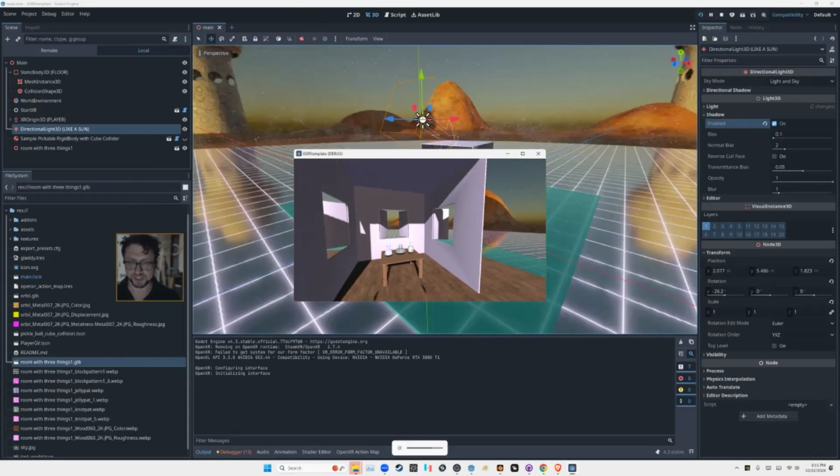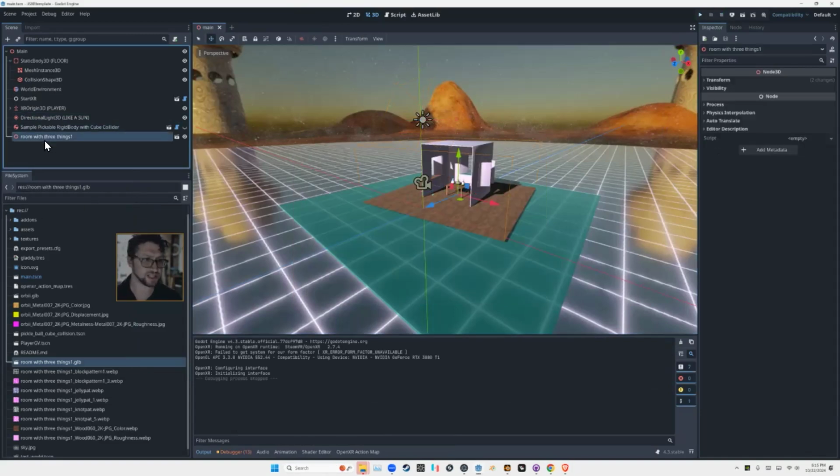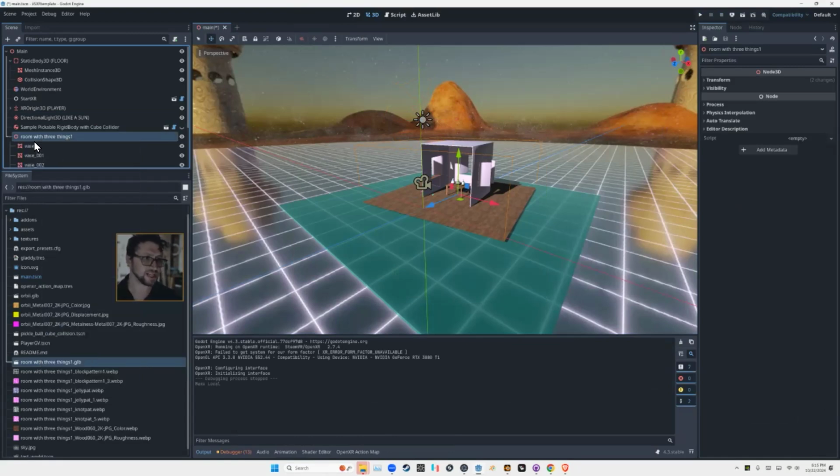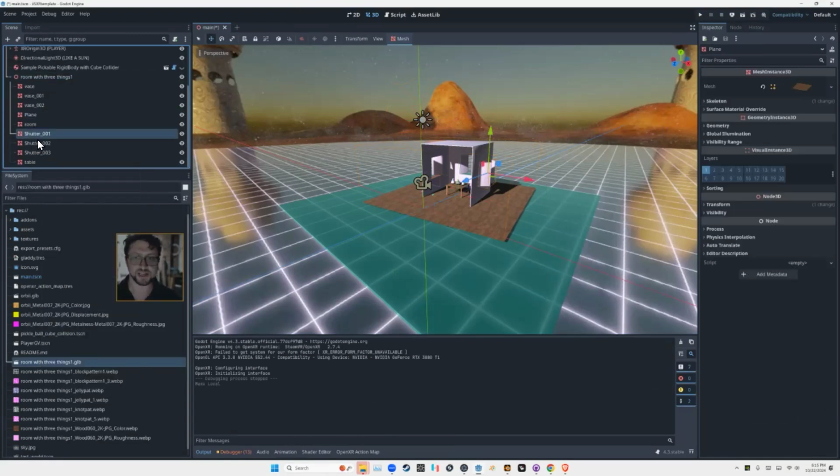Now, we're pretty much done, but one more thing I will mention is here is our room with three things. But I can right click on this and choose the option make local, and now all the objects in it can be individually selected and edited and moved around and stuff like that. Also, in the next demo, we'll add physics and grabbability to these vases so we can pick them up and throw them out the windows.